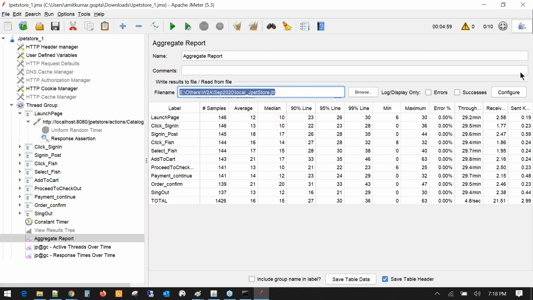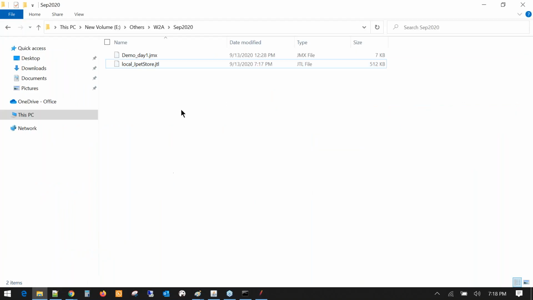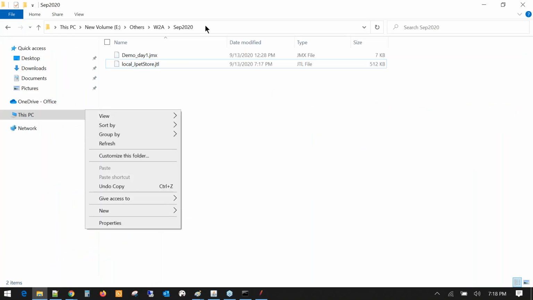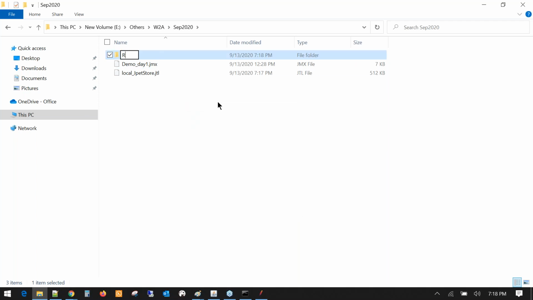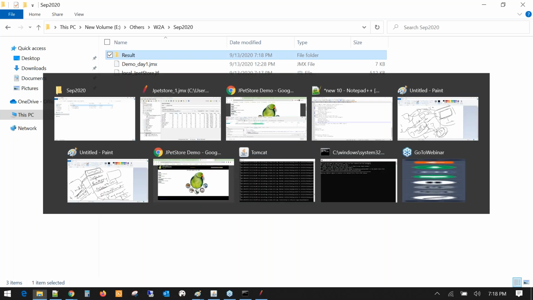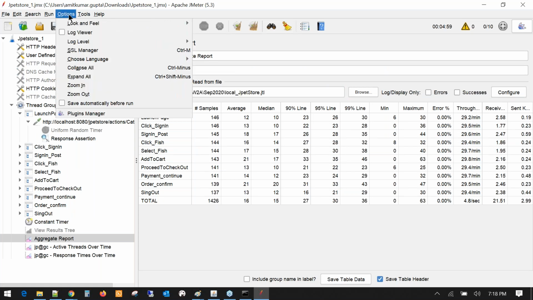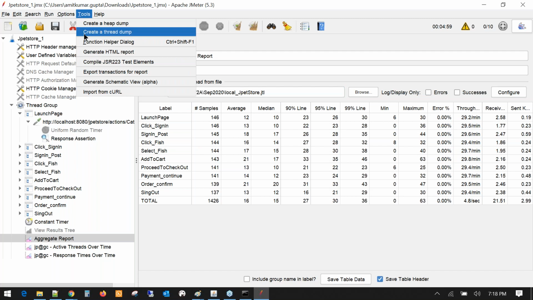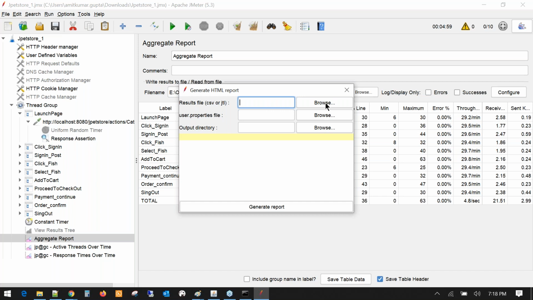Now what you can do is simply generate the HTML report from that JTL. Get back to the directory where this JTL is generated and create a new folder called result. The reason I am doing this is to show how to generate a report out of this JTL. Get into the tools. Now click on generate HTML report, and point to the JTL CSV or JTL file.